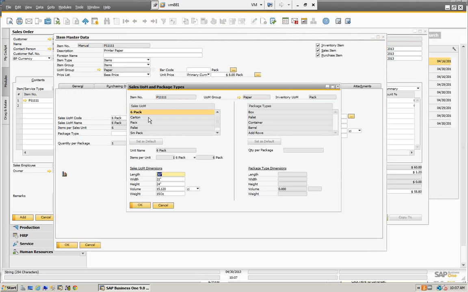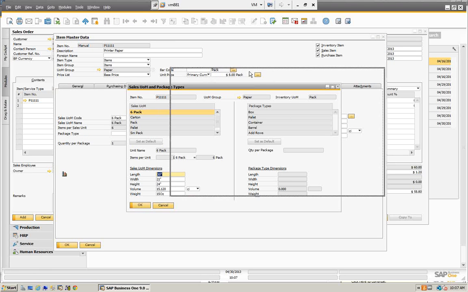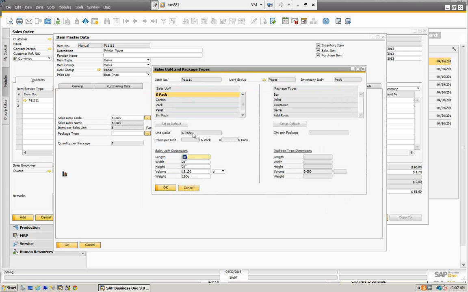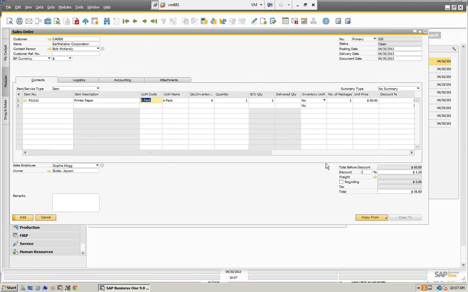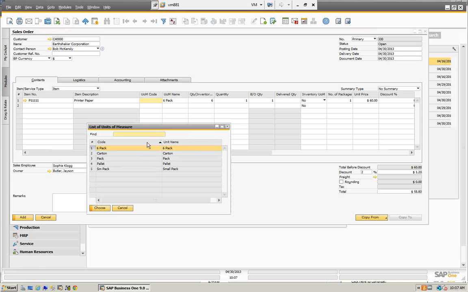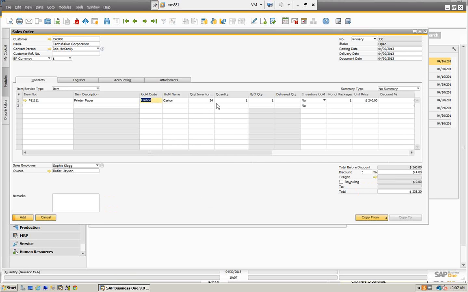If you click here, again, we can see the unit of measures and the package types. So again, there's my 6-pack. Again, these are my different units of measure. And this is my 6-pack. That's my default. So again, we can change this unit of measure now. If we want to do that, we can tab in and we can actually sell a carton. And you'll see that this is changed to 24. It's because I have 4 cartons, and 6 times 4 is 24, so we're getting that information.